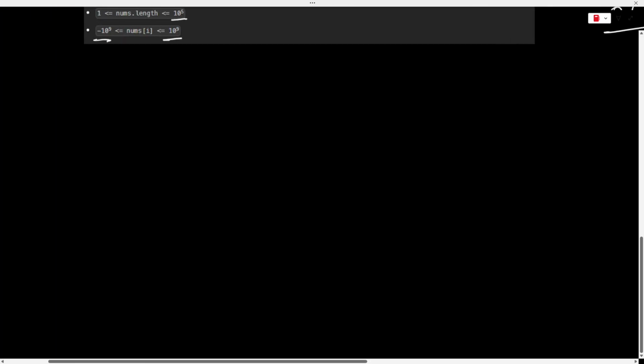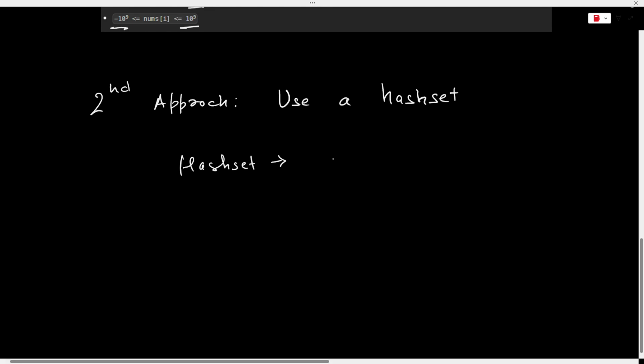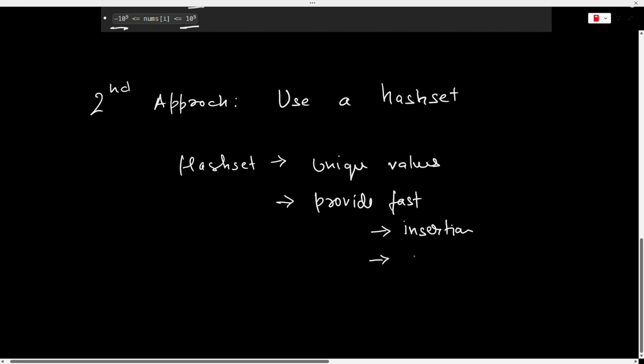So what else can we do? One other approach could be to use a hash set, also called an unordered set in C++. A hash set allows you to store unique values and provides fast insertion, deletion, and lookup operations. We can do all these operations in average O(1) time.